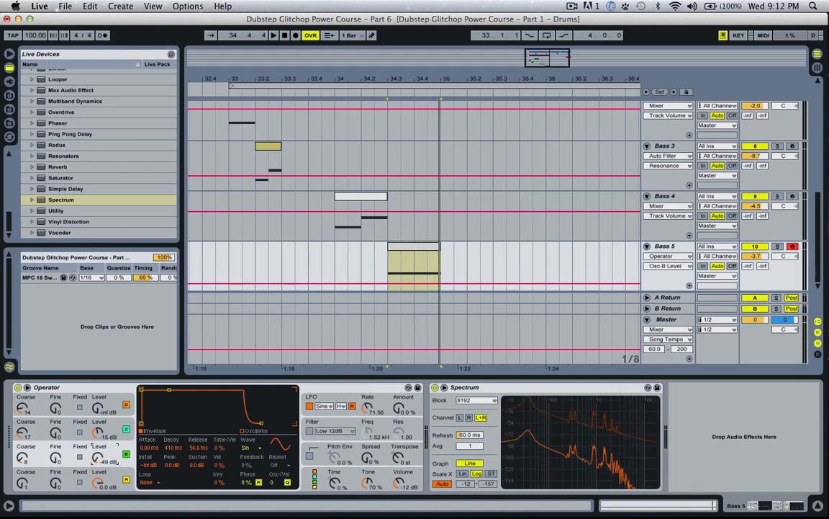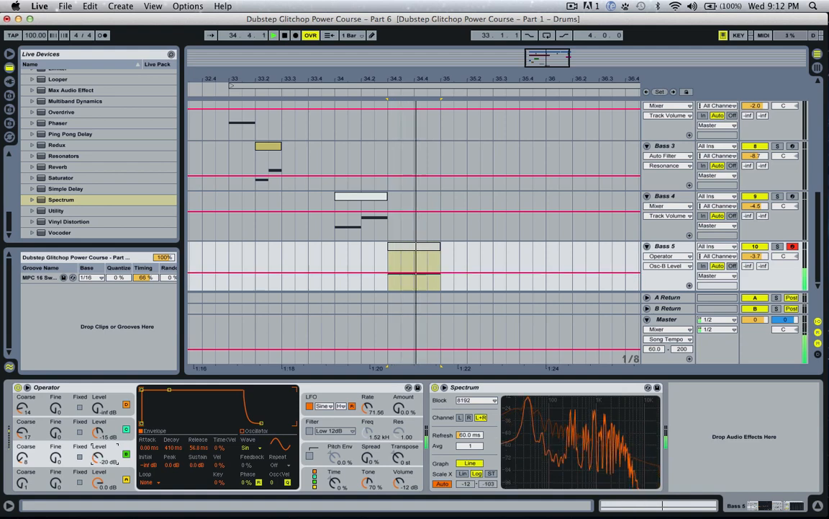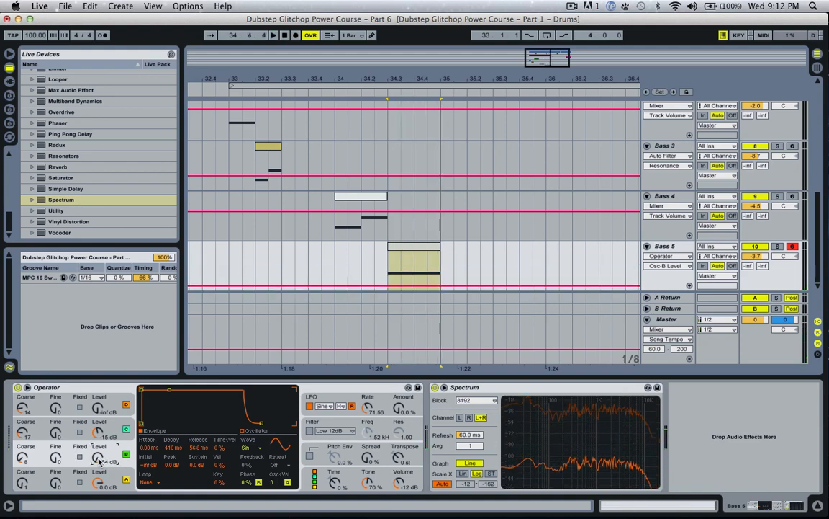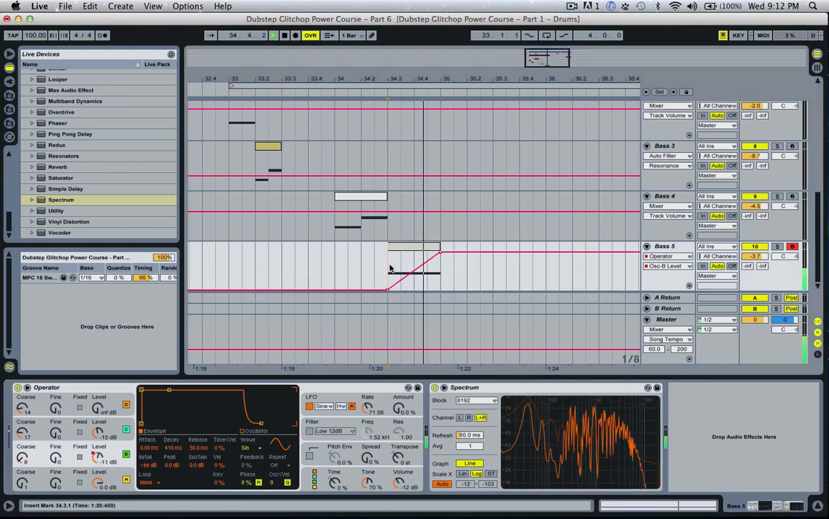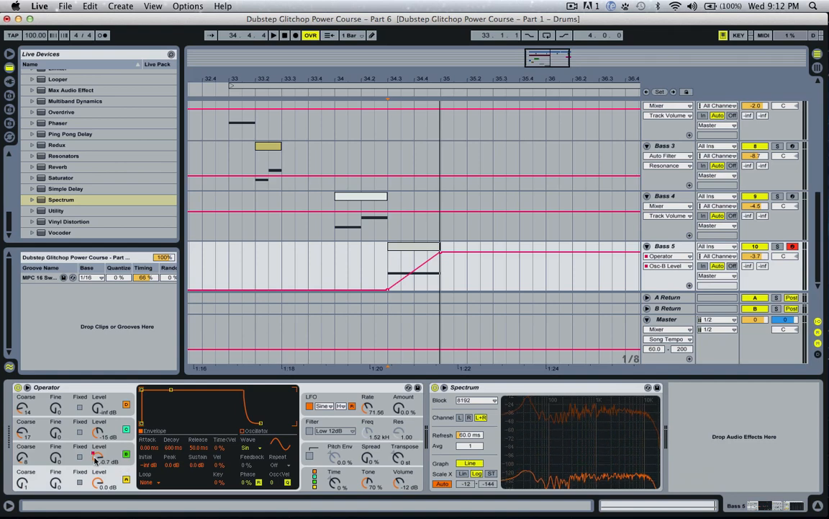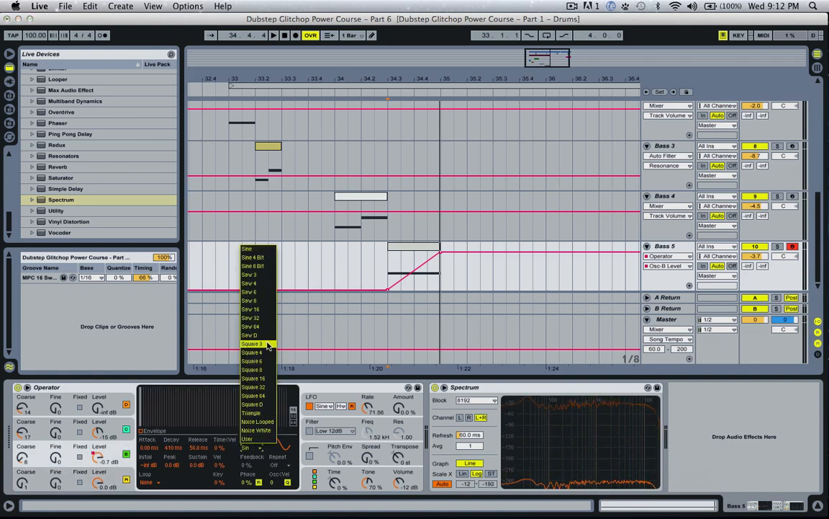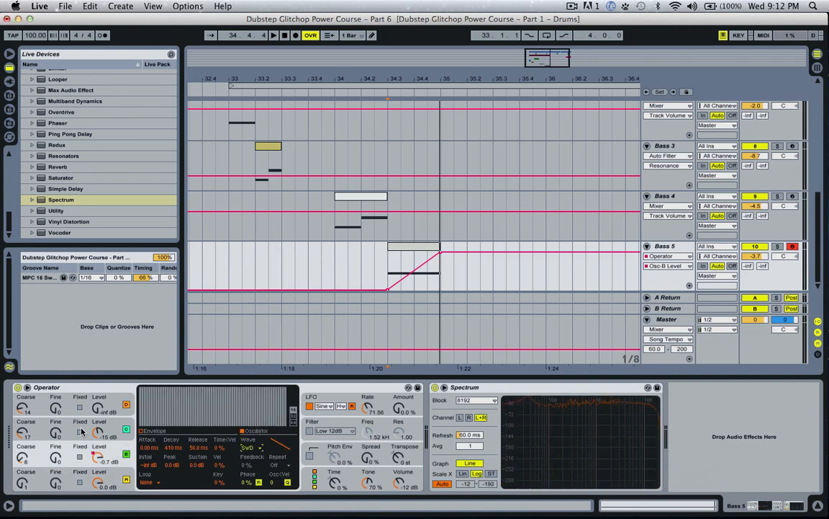Now let's move this level here. Let's automate that. So again, as I move this, we have a corresponding line up here on the timeline. Let's double click a point, and let's just open that up. Let's try a different waveform. Let's try a saw, see how that sounds.